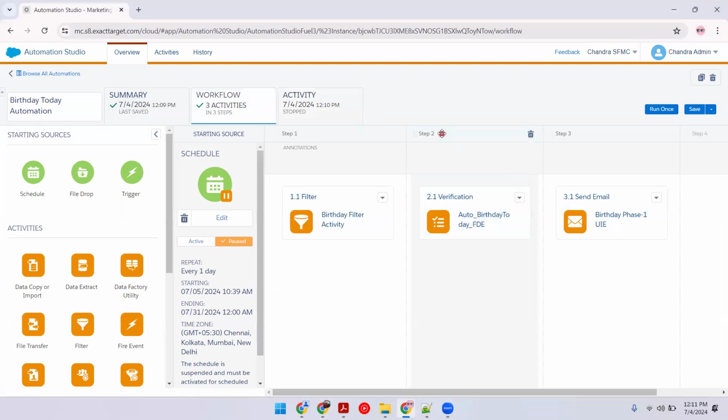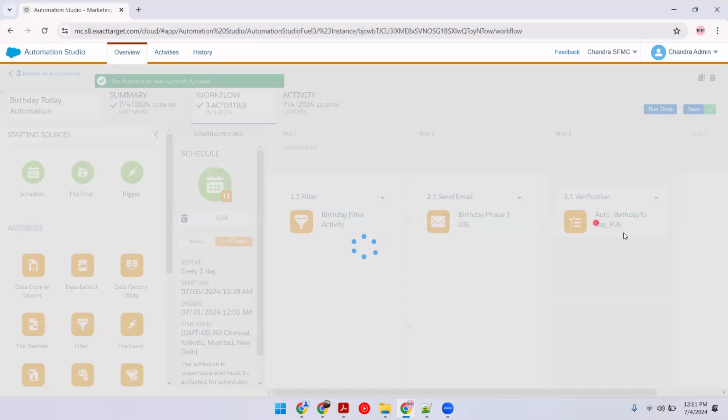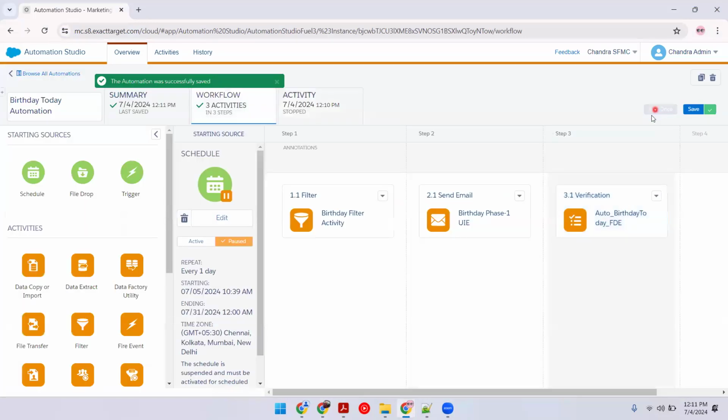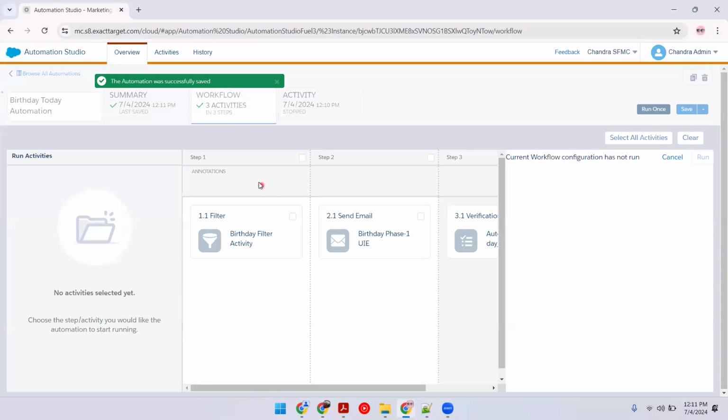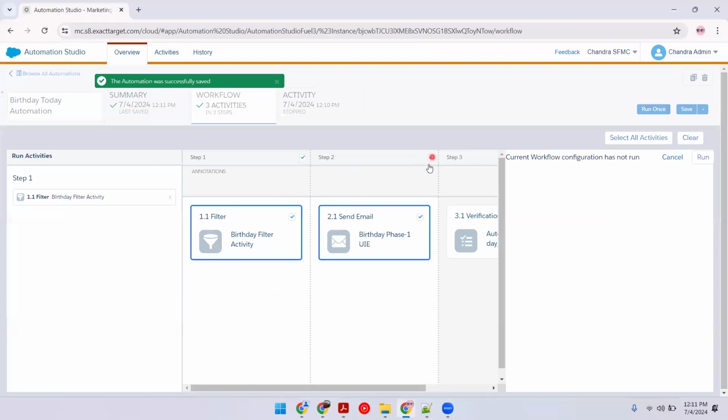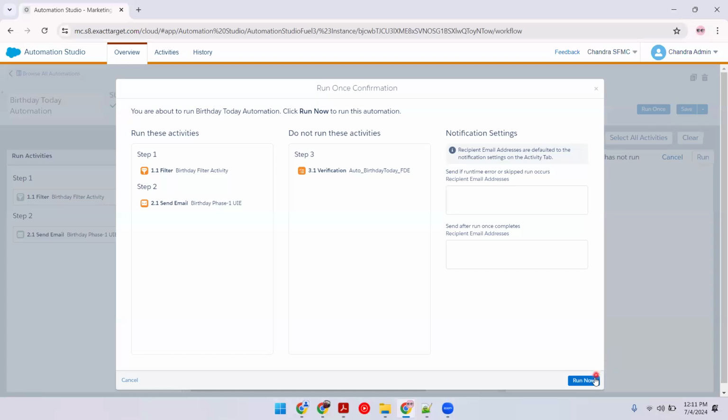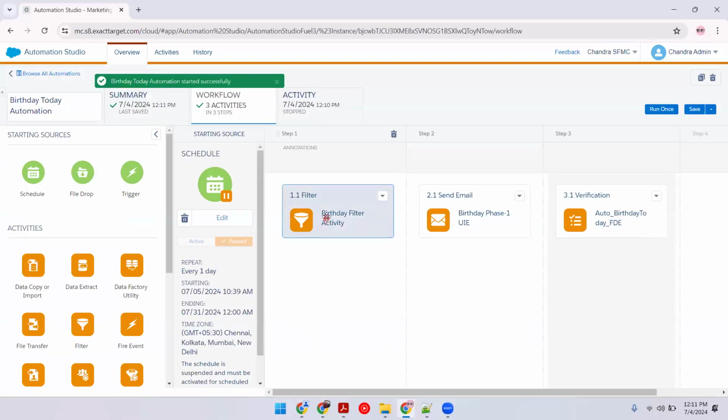Now, I'll just push this to the last step, just for learning. Don't worry about this one now. Just concentrate on step 1 and step 2, which is the same thing we are doing in the welcome journey or welcome project. Step 1 is filter, step 2 is sending email. I'll click on the run button now. Step 1 will run, and then step 2 will run.